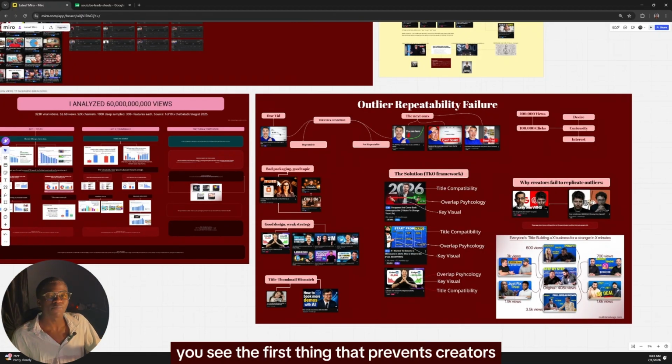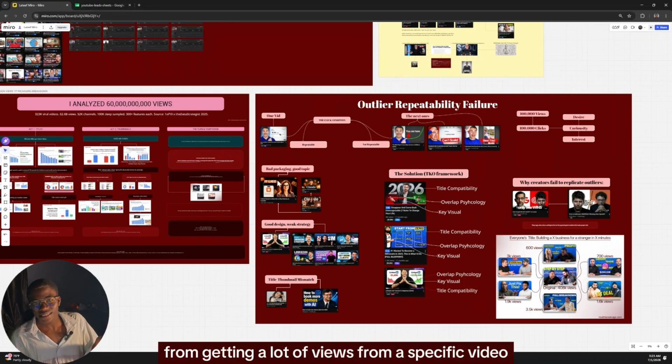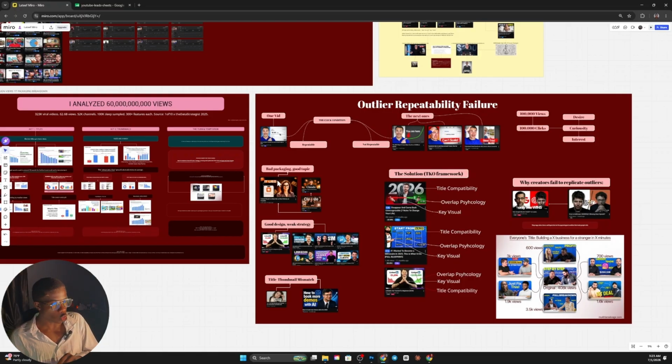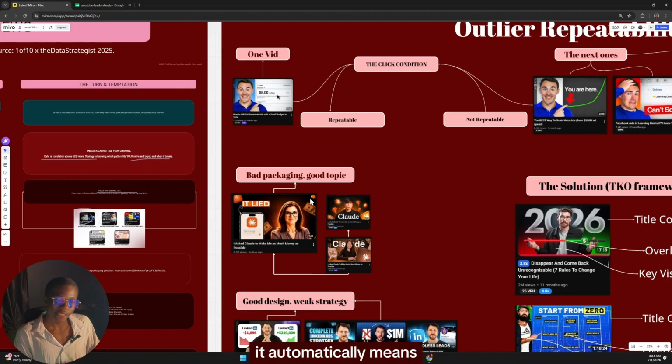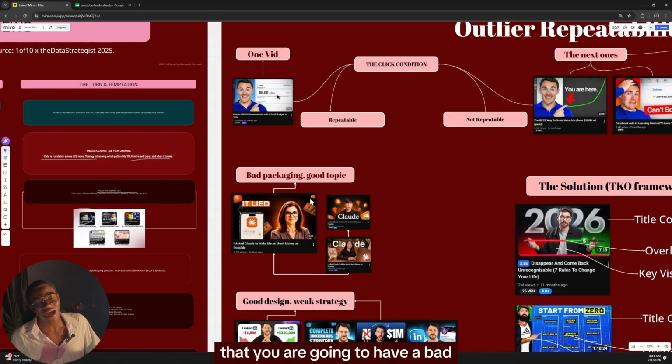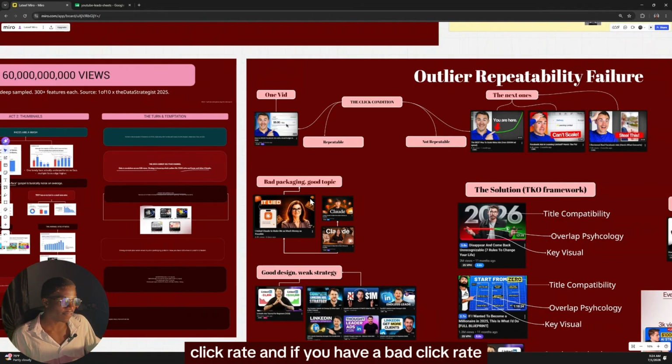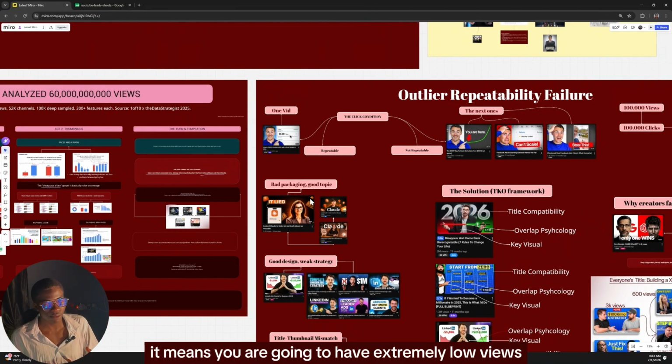You see, the first thing that prevents creators, especially expert creators on a topic, from getting a lot of views from a specific video is simply bad packaging and good topic. Because if you have bad packaging, it automatically means that you are going to have a bad click rate. And if you have a bad click rate, it means you are going to have extremely low views. And this specific creator is an example of that.